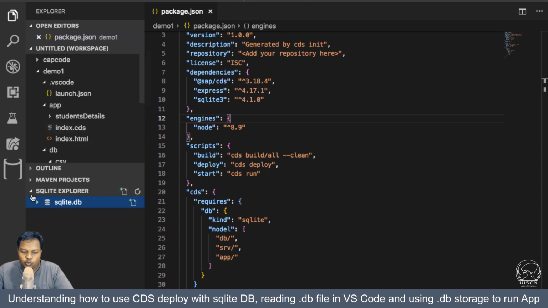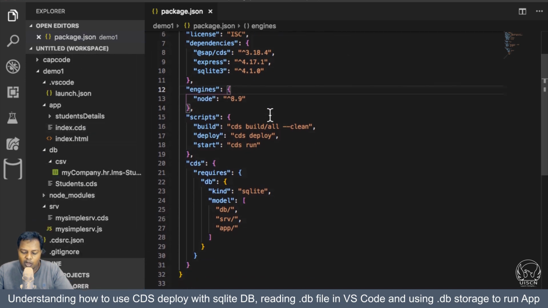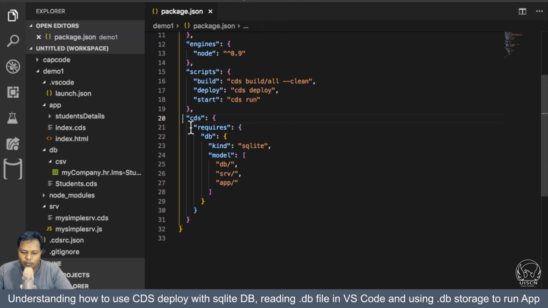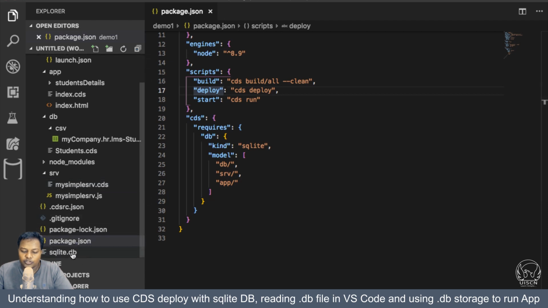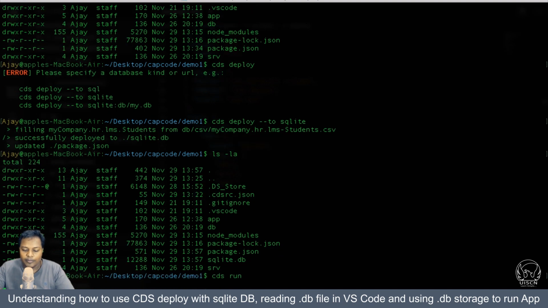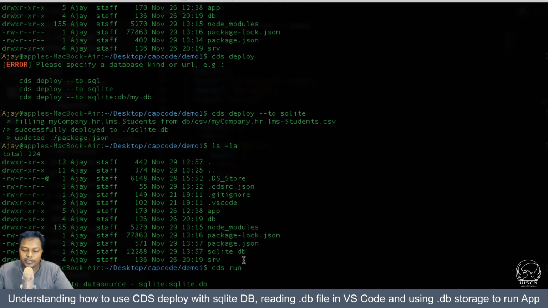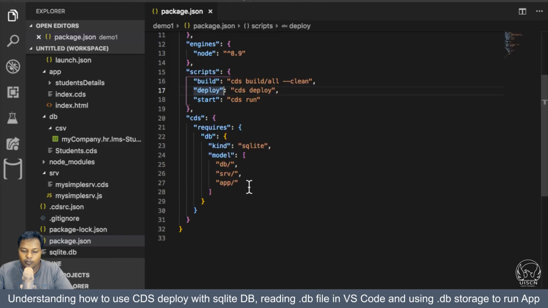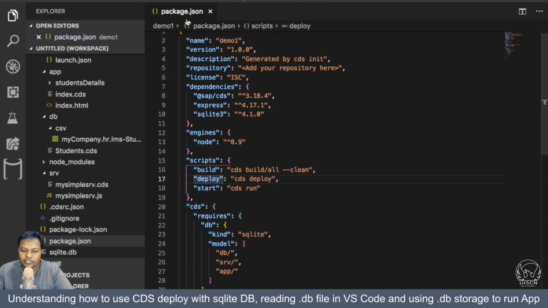Okay, coming back to our project, let me minimize this. Now what we have here is this part of the code which was automatically added to my package.json when I deployed my artifact to my SQLite database, and a new .db file is also created locally. Now if I want to run this project, I can just skip the in-memory part and use cds run, and it will automatically take the SQLite.db file because that is now part of my package.json file.